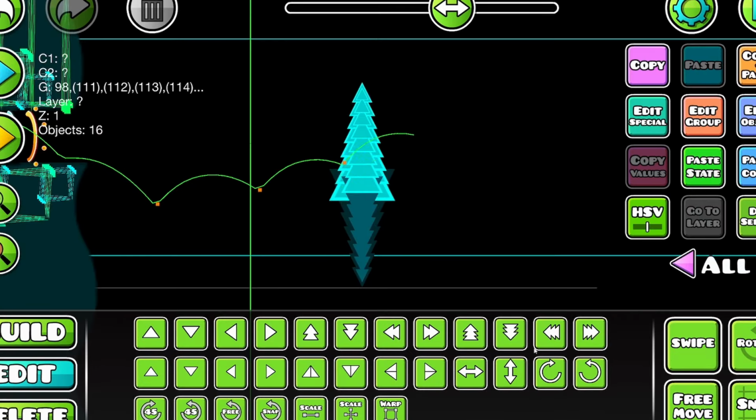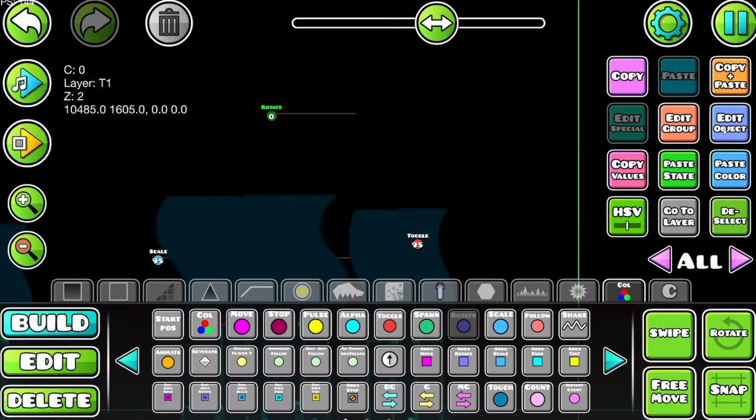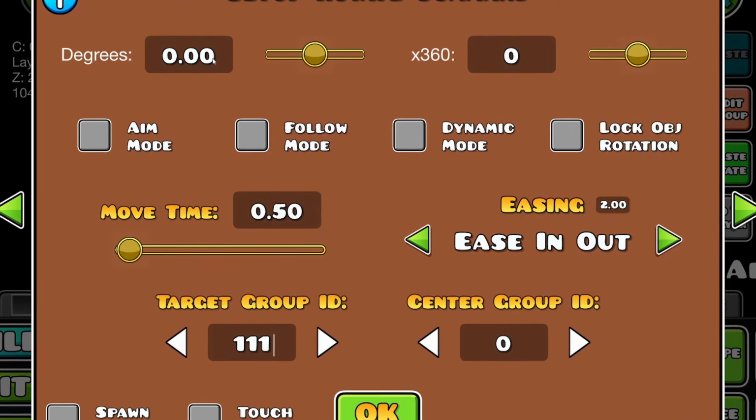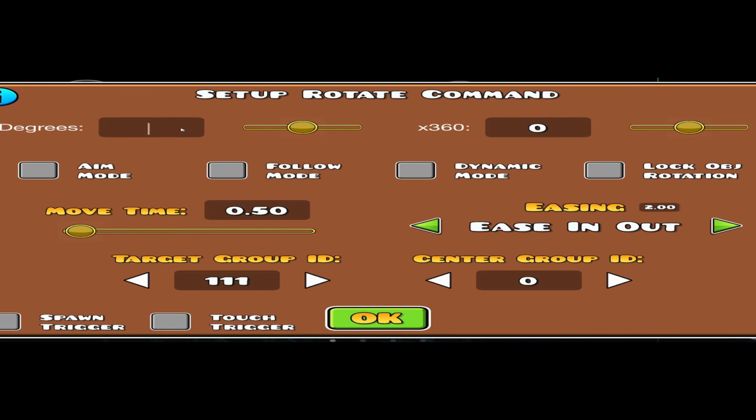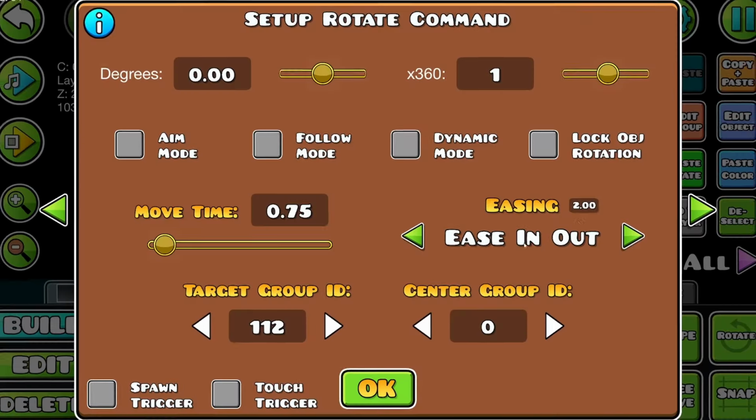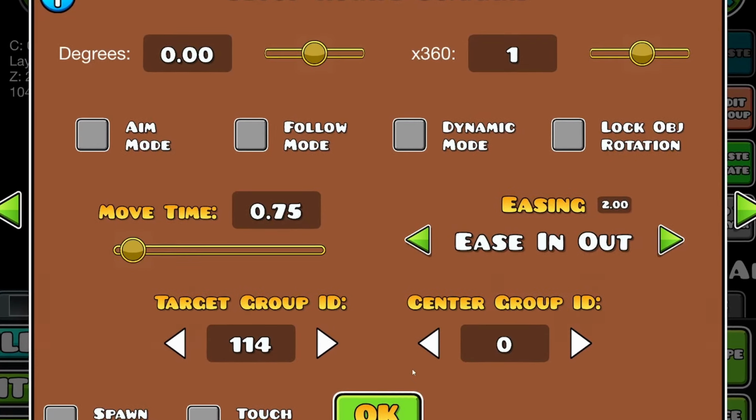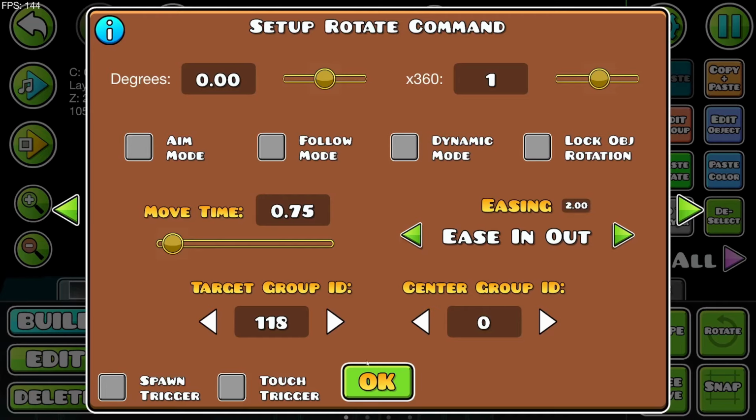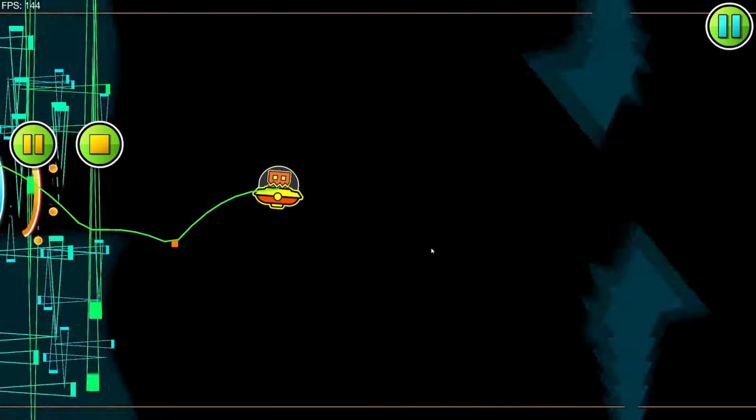Okay, so we can make structures like these and give them different rotations. Starting with 111, we can just put an ease in and out, 0.5 duration rotation of like 360 degrees. So let's just do 1 in the 360 tab and then maybe increase this. And we can just go 1 by 1 all the way up to group number 118, which is where I stopped, which is hopefully going to create a wave of these objects rotating around, just so I can see.